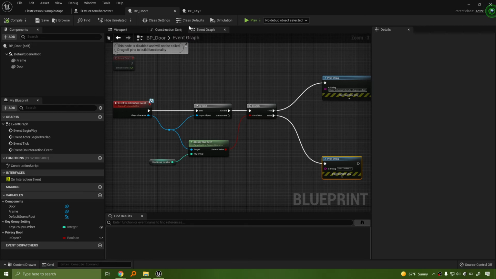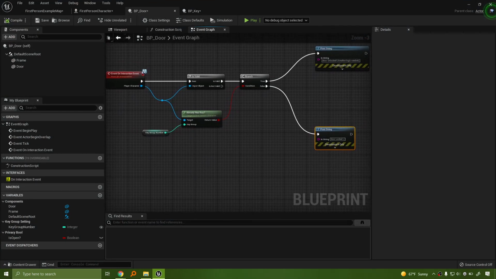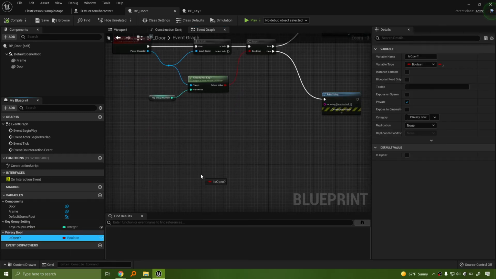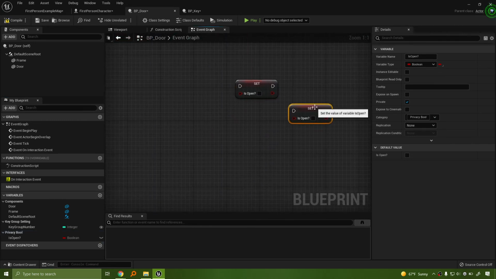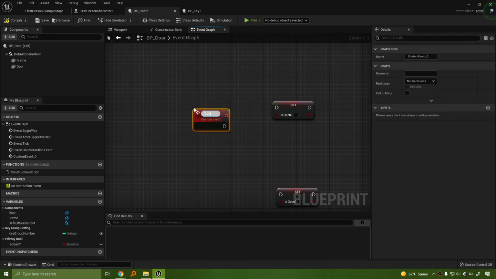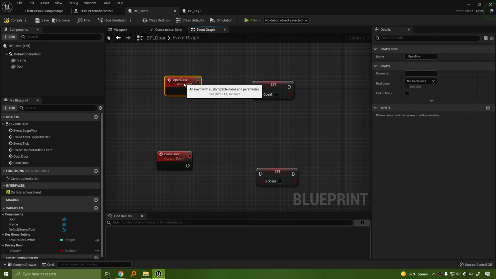Let's go back to the door here. Actually, we are in the door. Let's go ahead and make some logic for this. What in the world am I thinking here? Okay, we've got our is open here. We'll grab a couple setters for that. Add custom event. Open door. Cool. Alright. So open door.